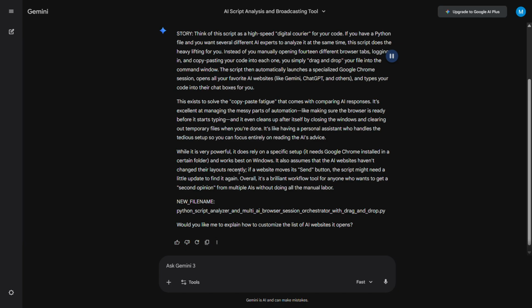Story. Think of this script as a high-speed digital courier for your code. If you have a Python file and you want several different AI experts to analyze it at the same time, this script does the heavy lifting for you. Instead of you manually opening 14 different browser tabs, logging in, and copy-pasting your code into each one, you simply drag and drop your file into the command window. The script then automatically launches a specialized Google Chrome session, opens all your favorite AI websites like Gemini, ChatGPT, and others, and types your code into their chat boxes for you.